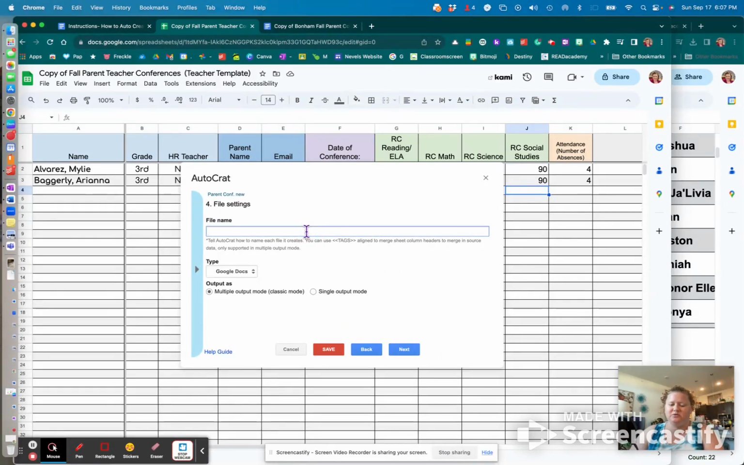And this is kind of cool: you just tell it, okay, this is the file name that I want the document to be. So we can actually label it Fall Conference. And then if you input a tag here, it'll put the student's name instead of you having to go through every single file and change the title of the document.